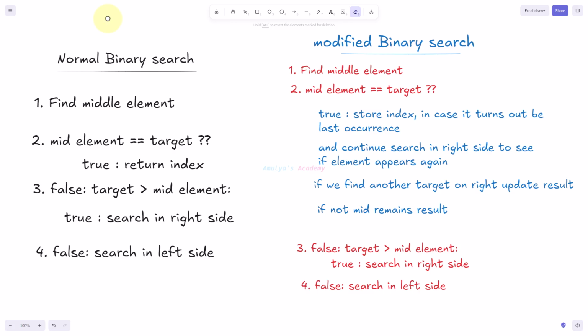If you want to find the first occurrence of the target element, then we need to store the index of the middle element and we need to search in the left side. Here we want to find the last occurrence of the target element. So when the target element is equal to the middle element, we need to store that index and we need to continue search in the right side of the middle element. That is the difference between the first occurrence and last occurrence.